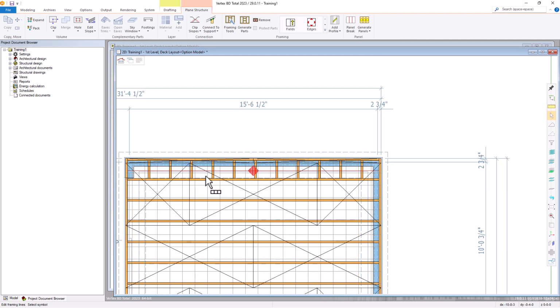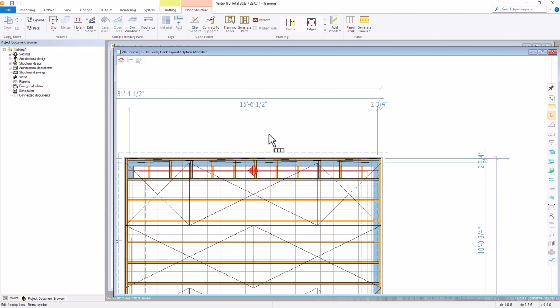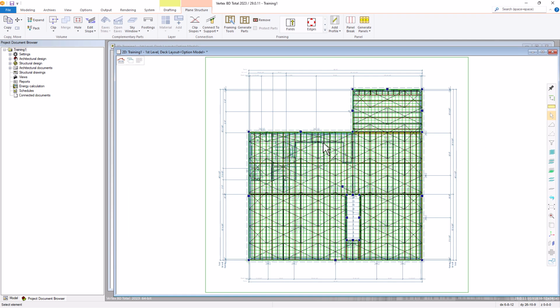If I zoom out, we have our ladder framing and the diamond representing the ladder line. Again, you can select the ladder line, right-click, go into Properties, and change your framing detail if you need to. Select Cancel and hit Escape. Select Shift-A to zoom extents.